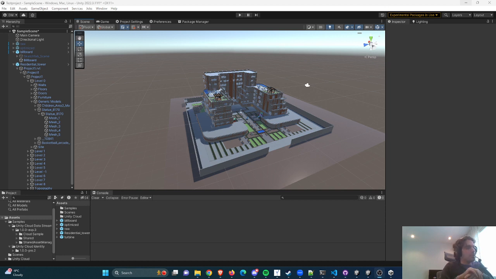Hi everyone, I want to go over the 3D data streaming package from Unity Cloud, what it's for, what its advantage is, and when you're supposed to use it versus just importing your stuff in Unity. So I have a model here. It's a residential tower, just imported directly in Unity.